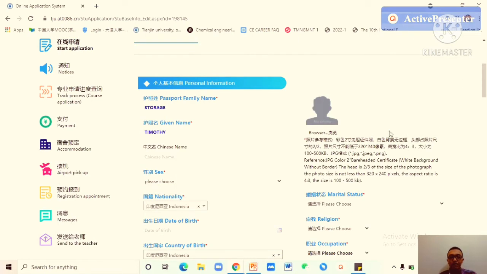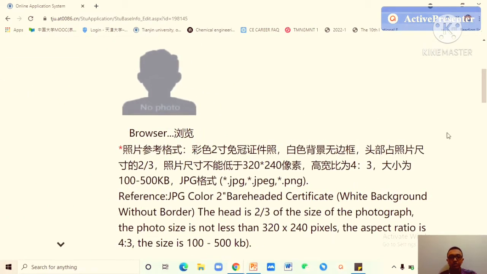And of course you have to provide a photo here. You have to follow the requirements: the photo has to be 100 to 500 kilobytes in the format of JPG, JPEG, or PNG. Either of these three formats you can upload. Remember, your photo has to be a close-up of your face with a white background and without a border.